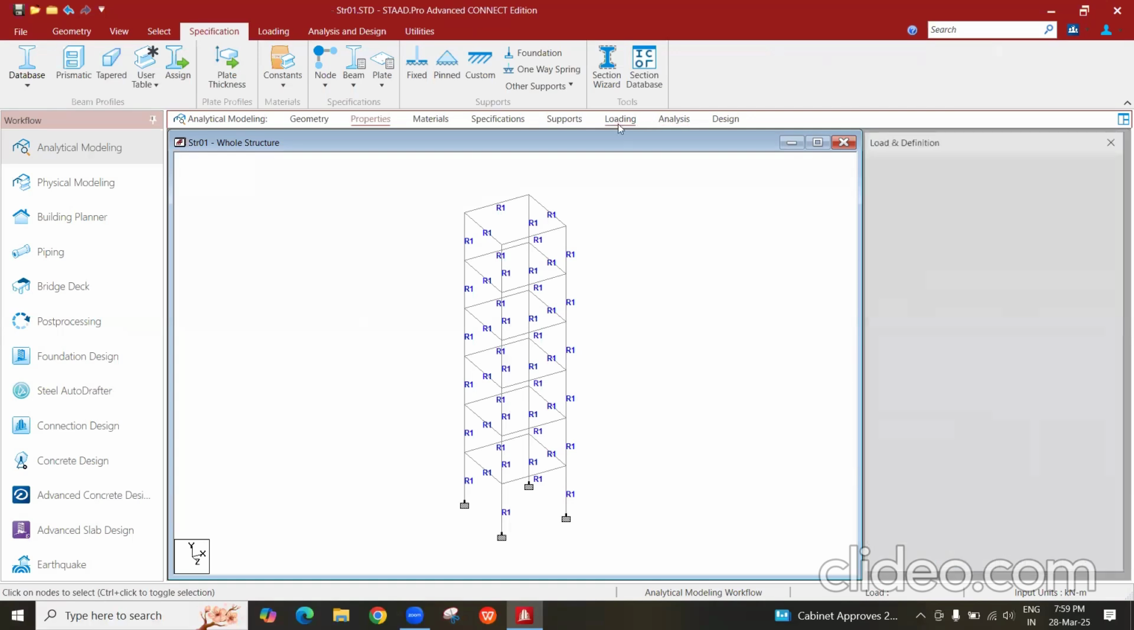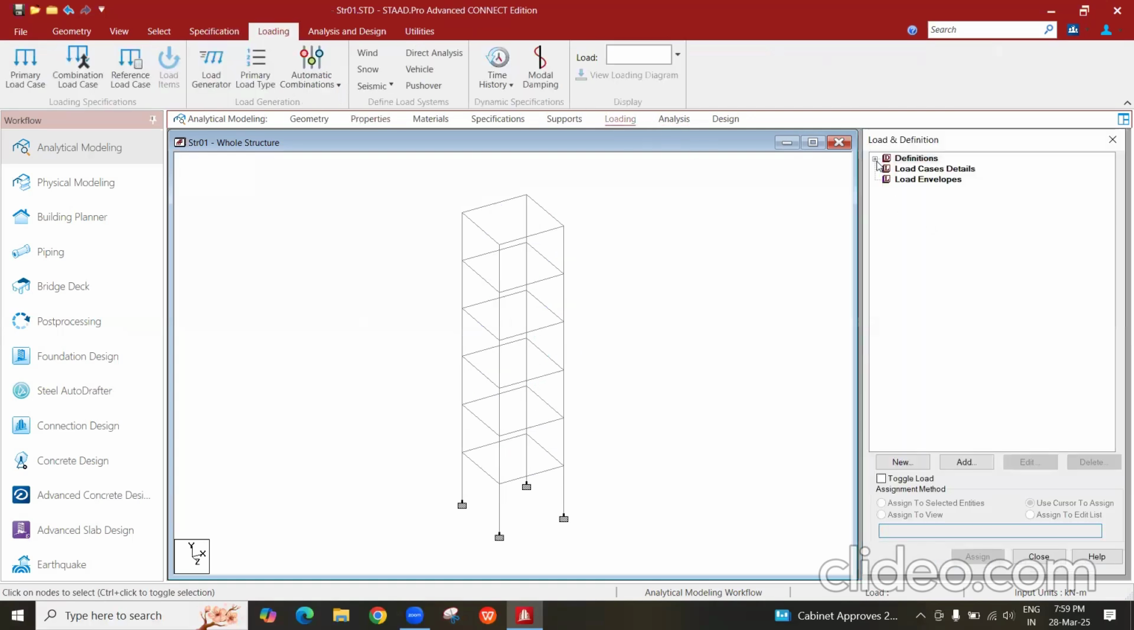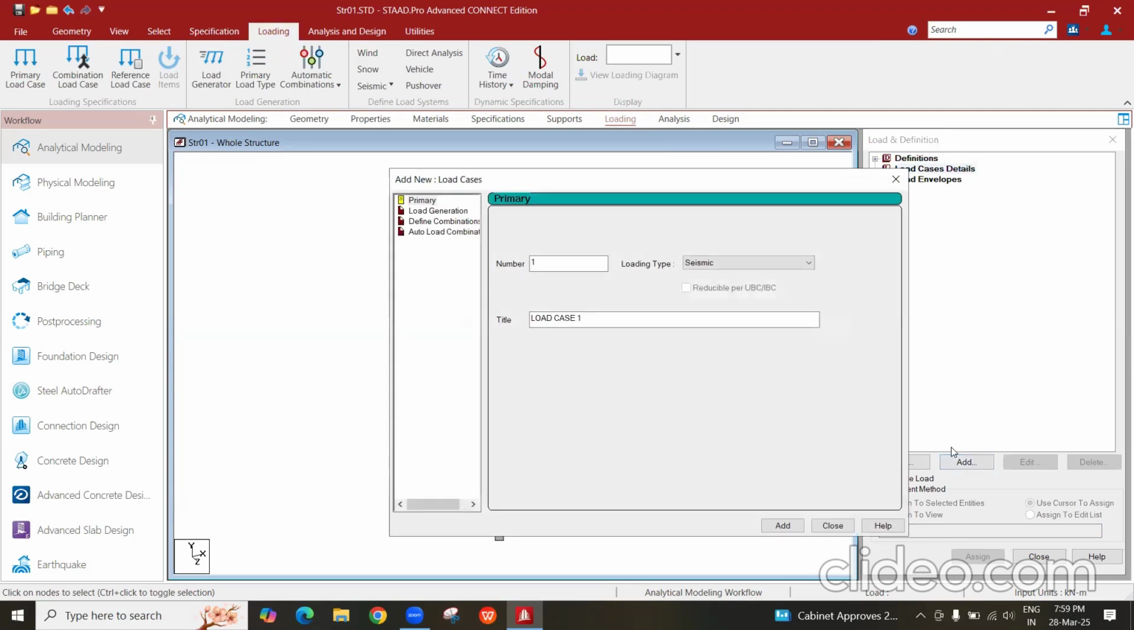Now I can go for loading. I will tell you the other things in the definition later. Now I will tell you the basic dynamic analysis. Load case detail, add. Here you can go with the seismic, otherwise none also doesn't matter.